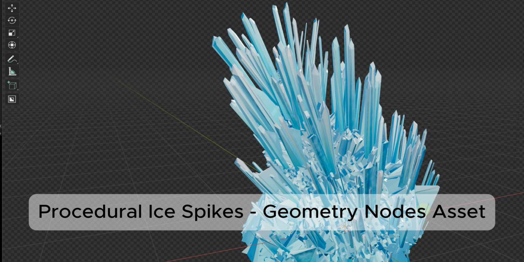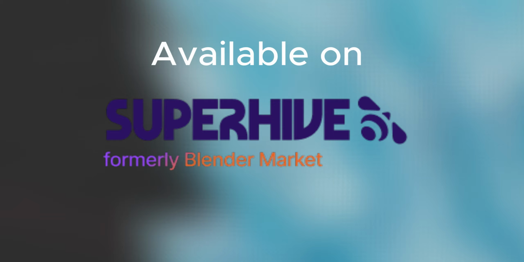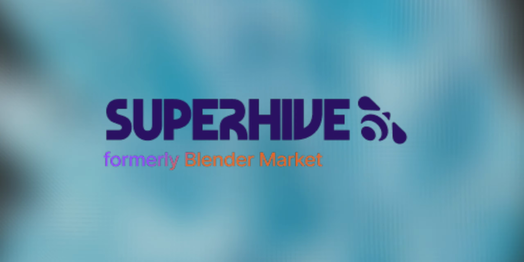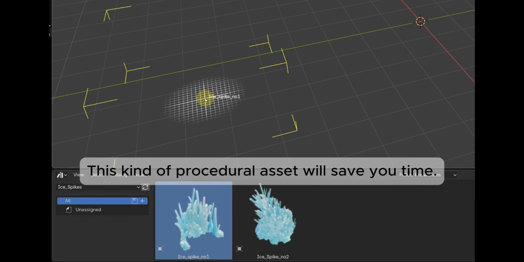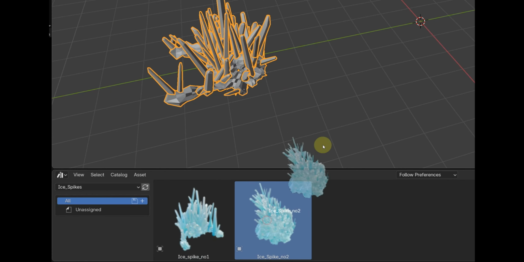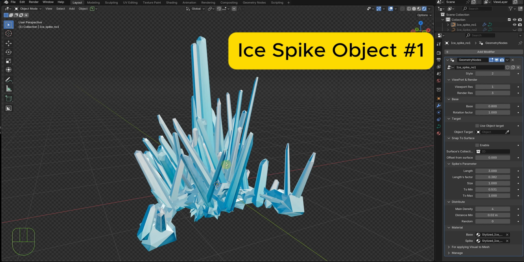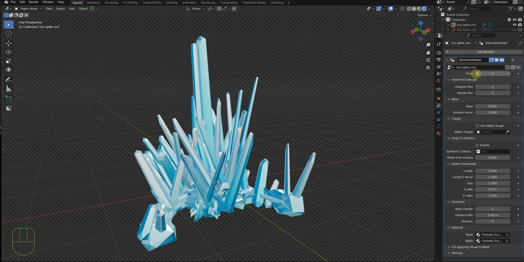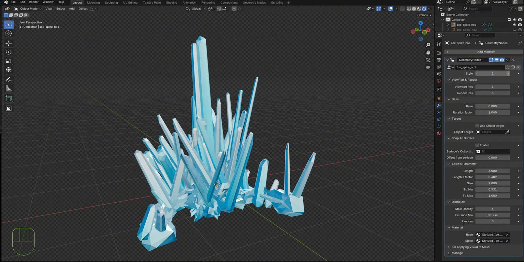Procedural iSpikes Geometry Nodes Asset. This kind of procedural asset will save you time. iSpike Object Number 1. You can select the iSpike style using numbers 1 through 4.